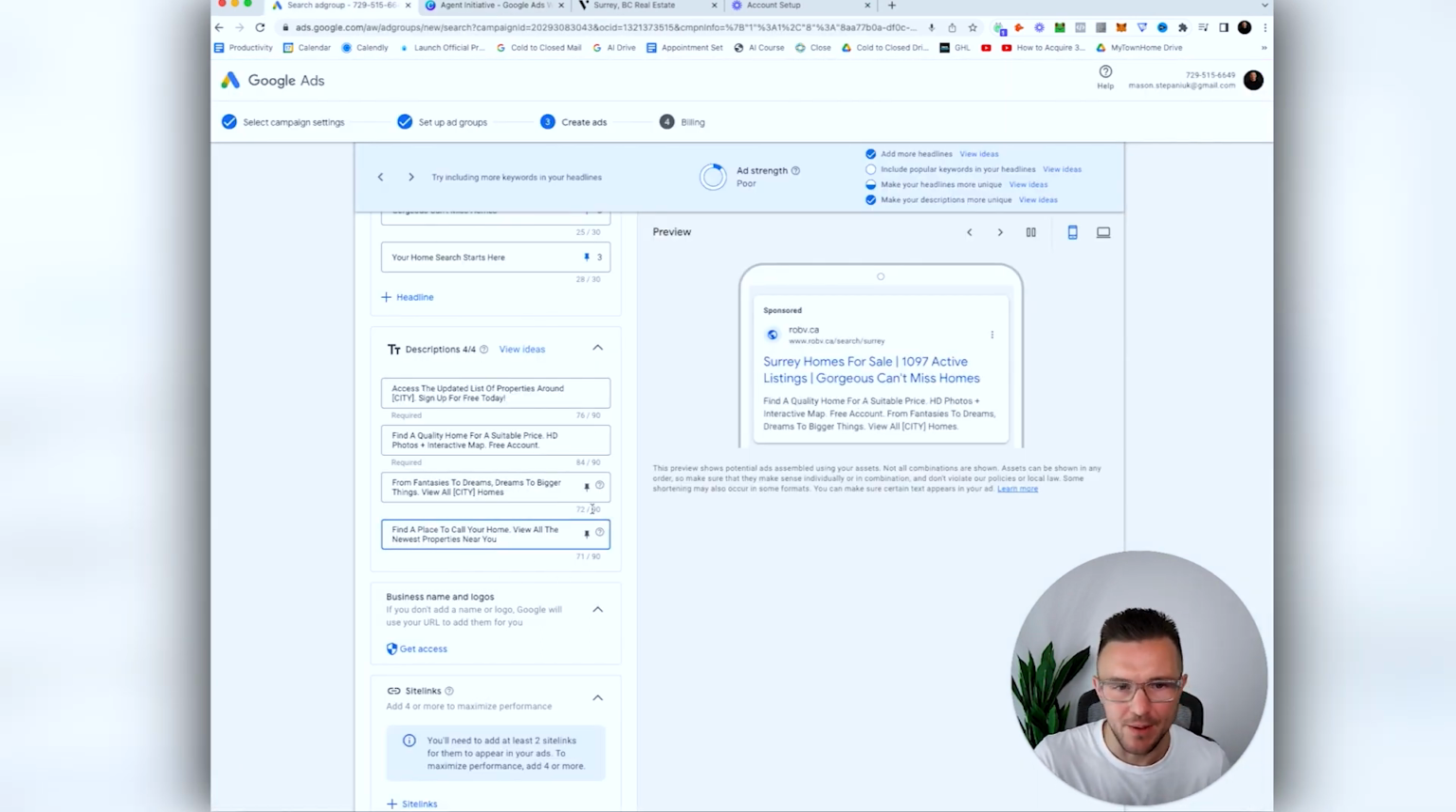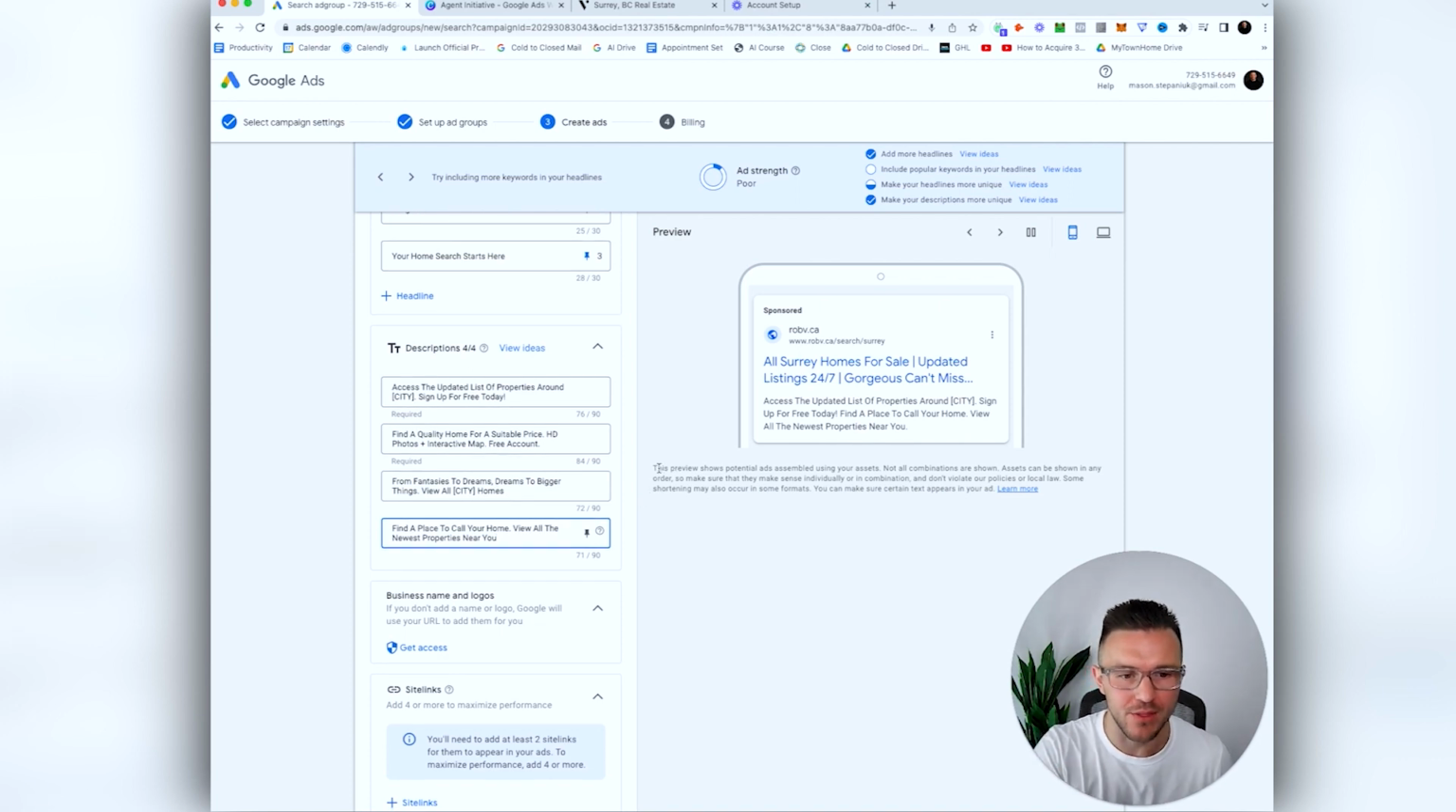There we go. And when it comes to the headlines and the descriptions, guys, I always recommend searching for other ads, not just in your market, but in other markets as well, to try and find more inspiration for other headlines. Because advertising is all about testing and seeing what works and what doesn't. The best way to get inspiration is to find other ads that are working.